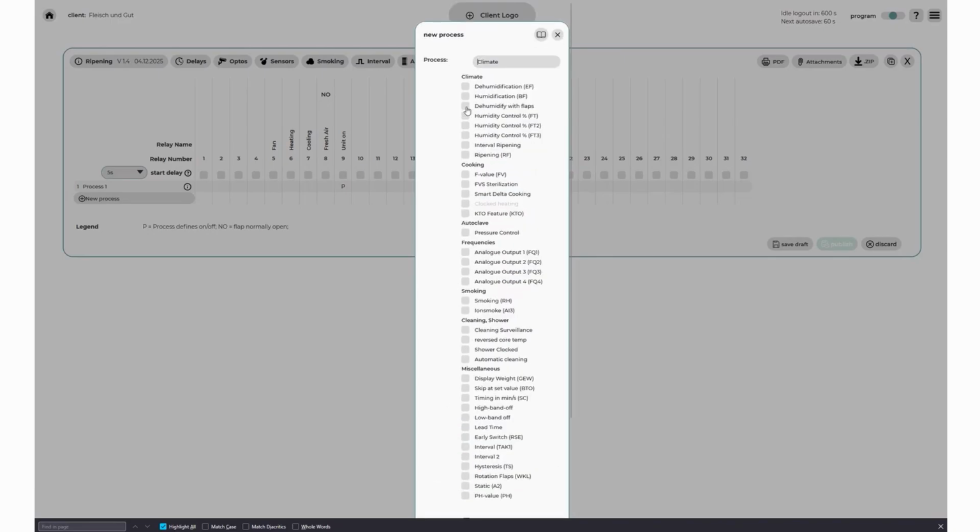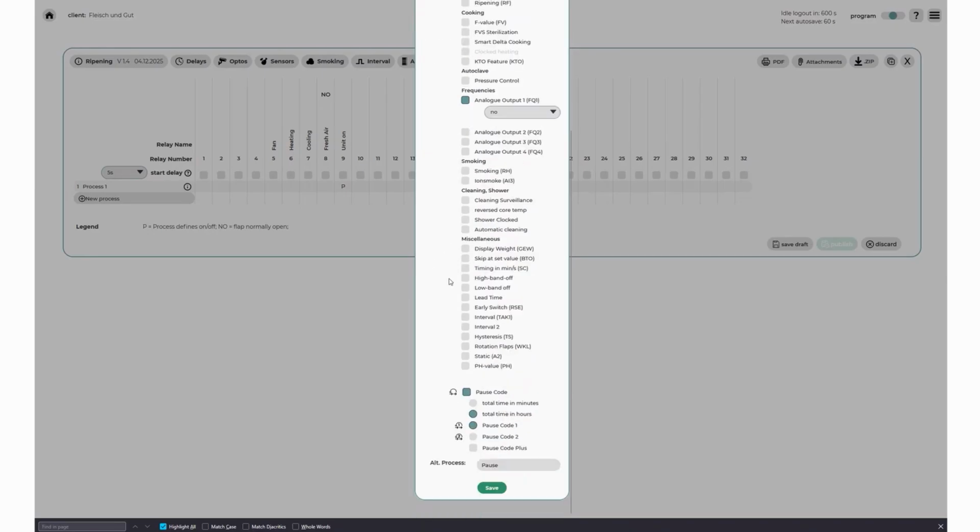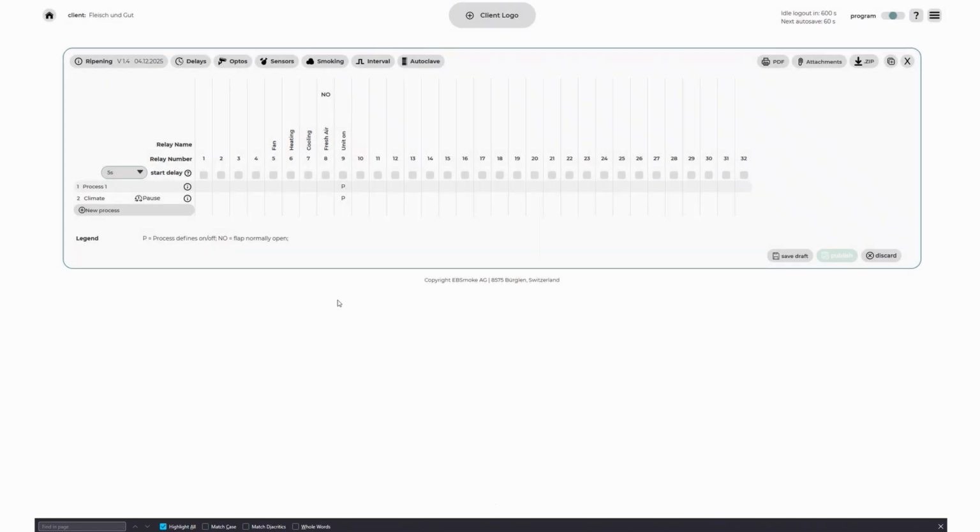Then what we also activate is humidity control, and we want the humidity band. And then we always activate frequency drive 1 if the fan, for example, has a frequency drive. We save it, and we can see that it's a climate pause process.